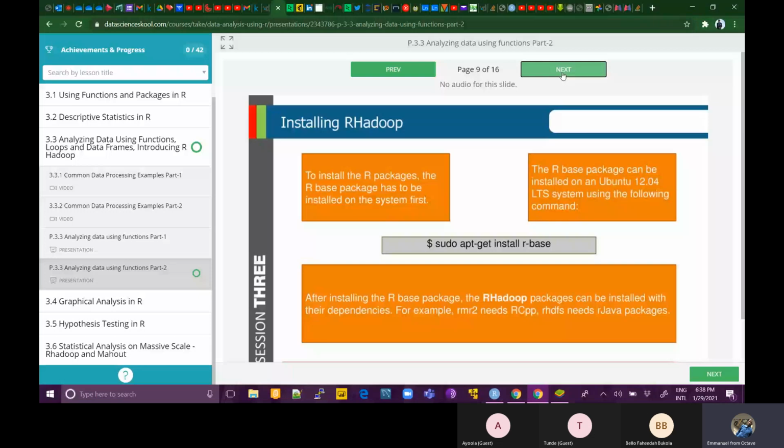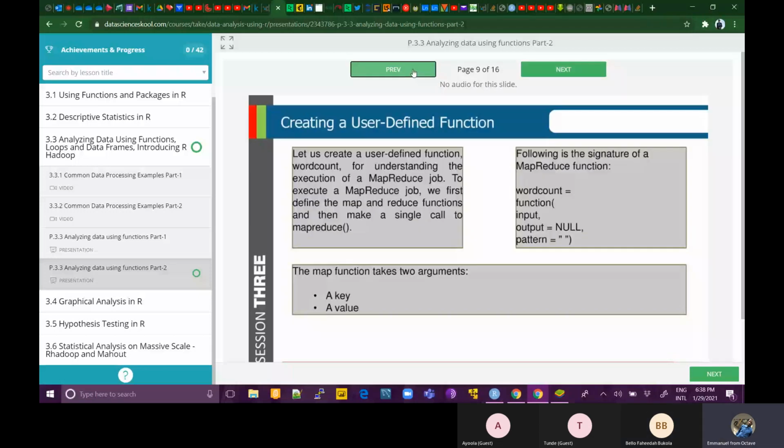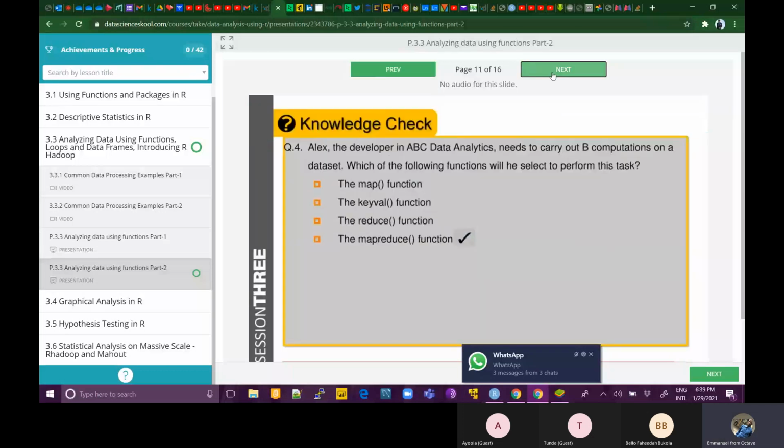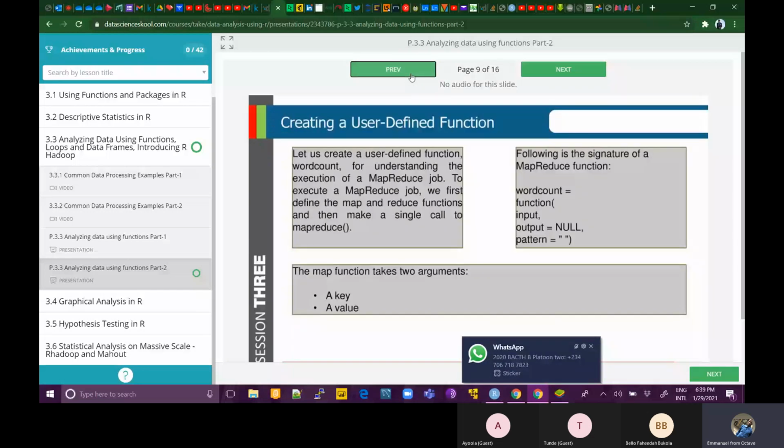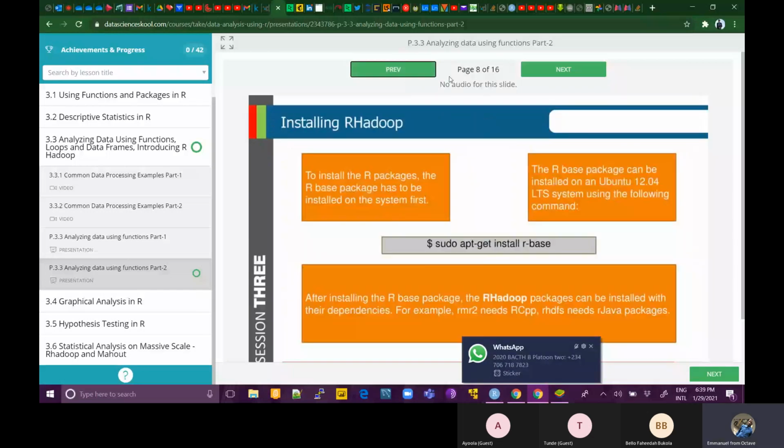So here is just talking about how to create your own MapReduce function in R using R Hadoop. Sorry, they didn't show that. In your manual, your book one, you are going to see the necessary prerequisite packages you have to install to get this done. They didn't show it here anyway.